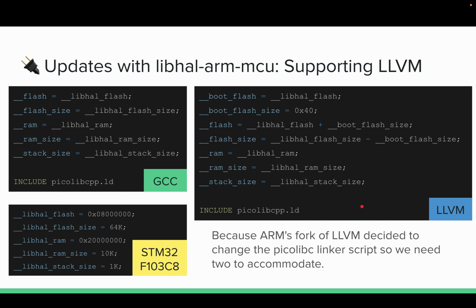Basically, ARM decided to add a boot flash and boot flash size parameter or variable into their linker script, and they depend on it. So without that, things don't work properly. It'll link, but it'll seg fault immediately because the boot flash was set to 0 by default. So because there's a divergence between GCC and LLVM, we now need to have new linker scripts for these.